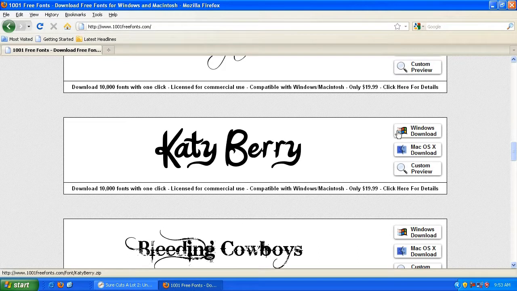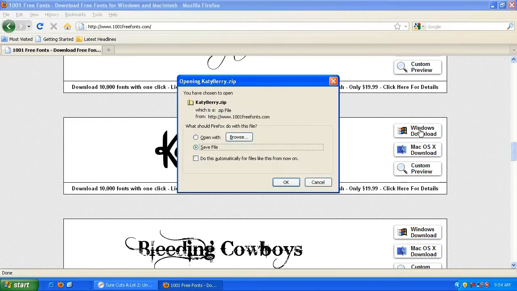So to use this font in Sure Cuts A Lot, we first need to download it. Click the download button that corresponds to your operating system. In this tutorial, we'll be working in a Windows environment, so let's click on the Windows download. Most of the time when you download fonts, they'll come in zip format. It's possible that they may not be zipped. And remember, zip files are simply a compressed package that contains multiple files. And I'll show you what I mean here in just a second.